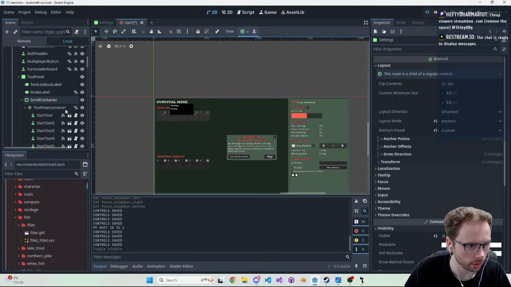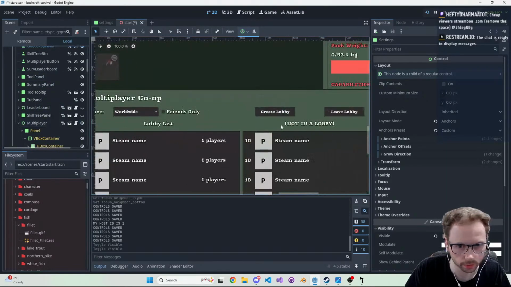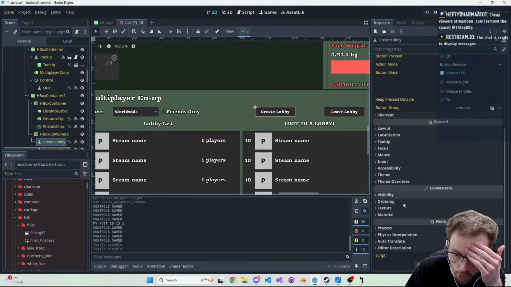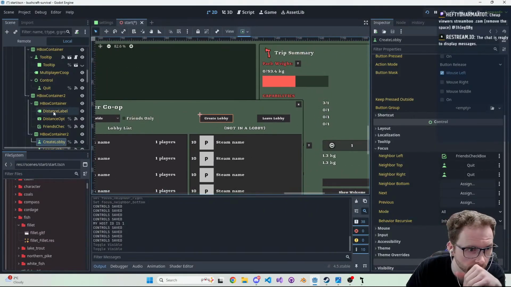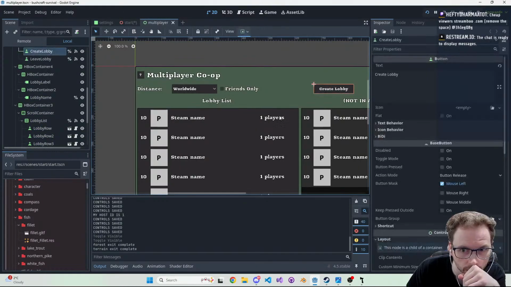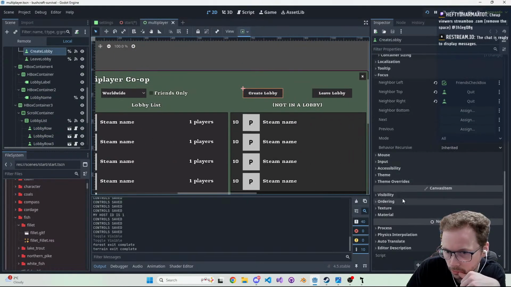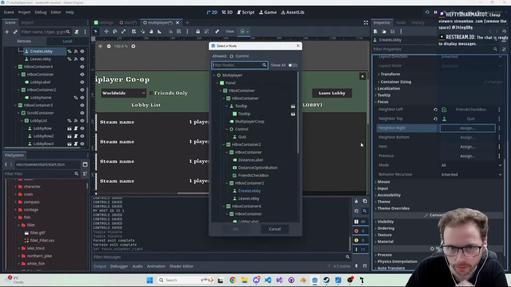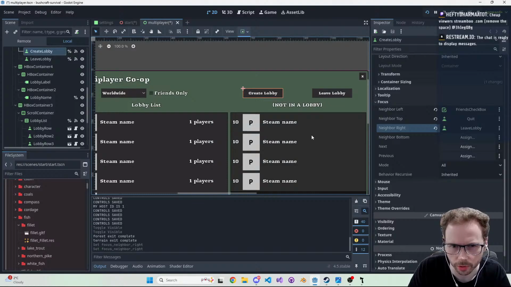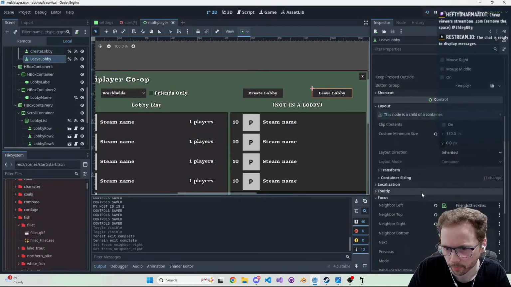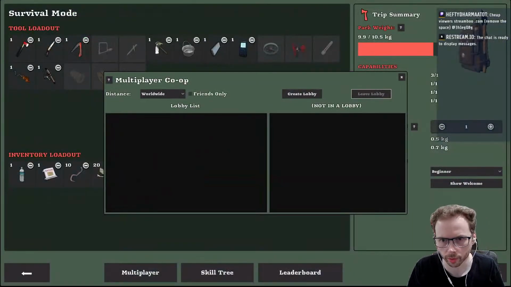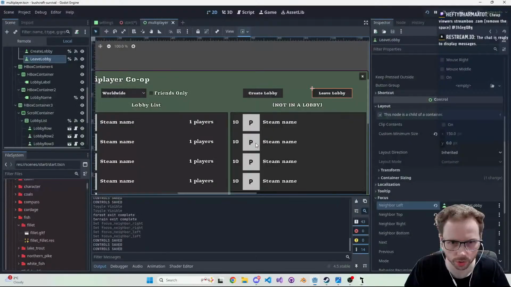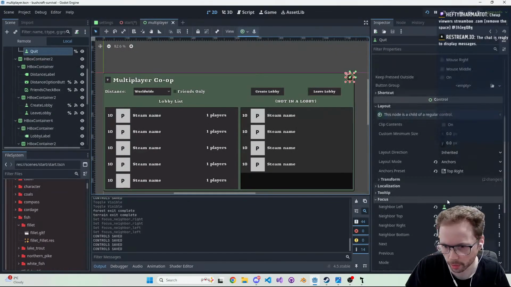Survival panel. Multiplayer. What is your focus neighbor? Neighbor right is quit? No, neighbor right should be leave lobby. Why did I do all this wrong? Leave lobby. And if it's disabled, it should skip over it, I think. And this left should be create lobby. Maybe I moved this stuff around. There we go. Okay. And then the quit button, left should be leave lobby.